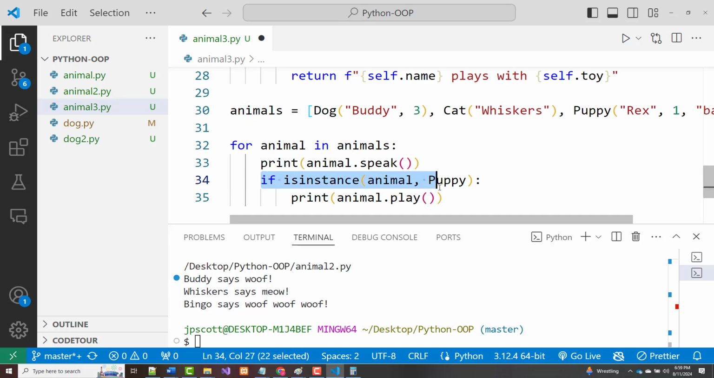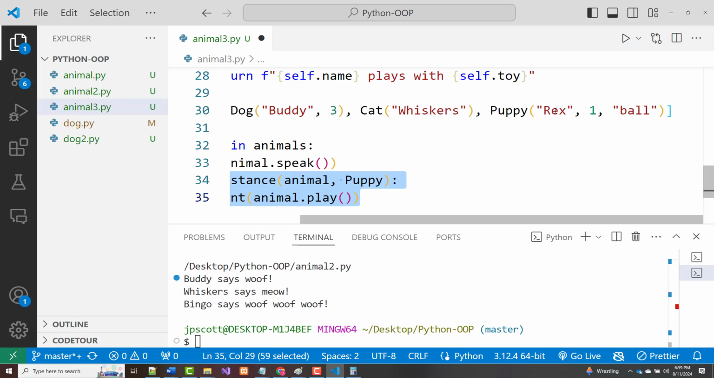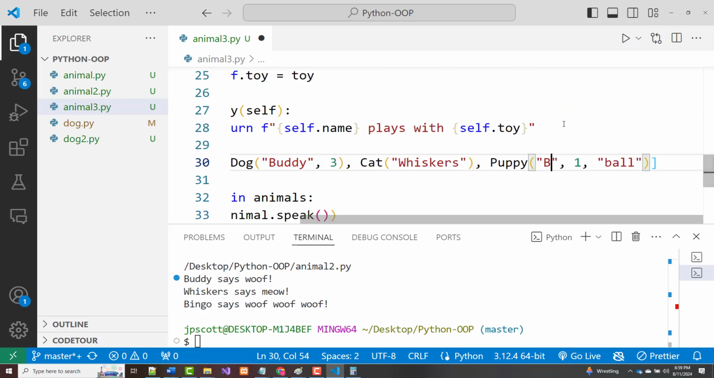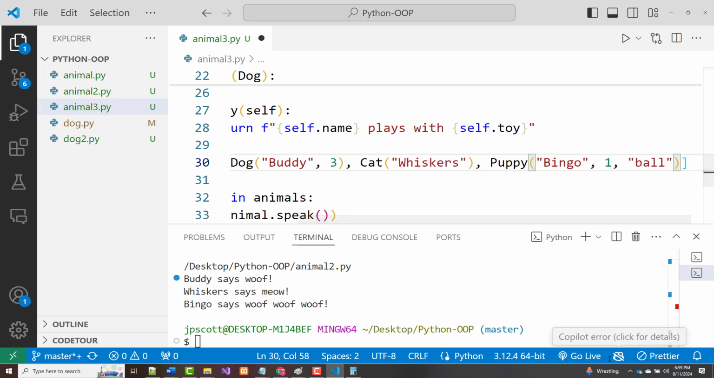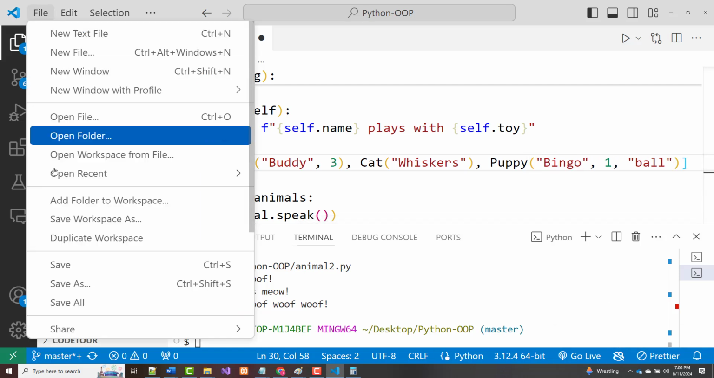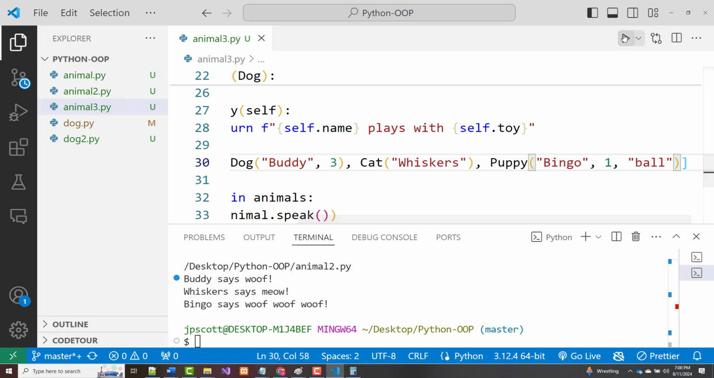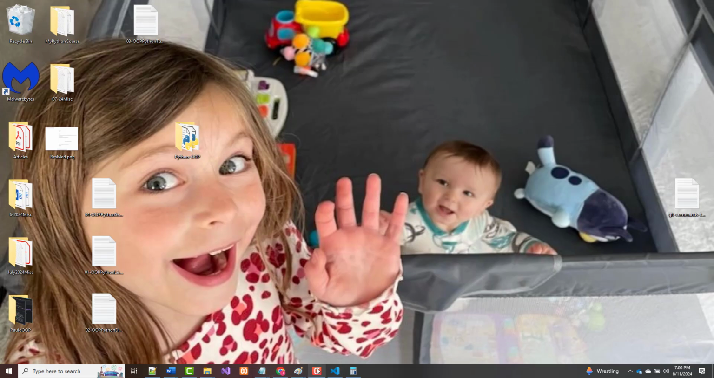Now, since we do have this, they used Rex where I used Bingo. All right, but let's see what this one says now. All right, it says Buddy says woof, Whiskers says meow. Now we did not rewrite the speak method for a puppy, so it also says woof, and the puppy also plays with a ball. All right, so that was this first article.